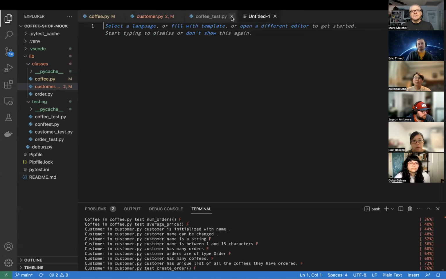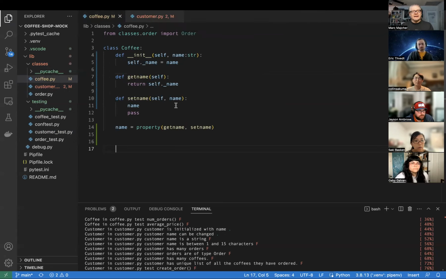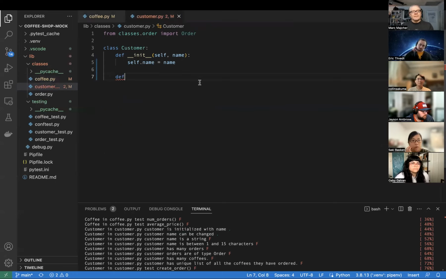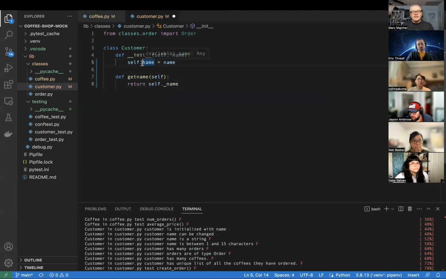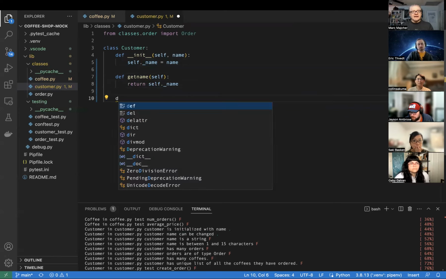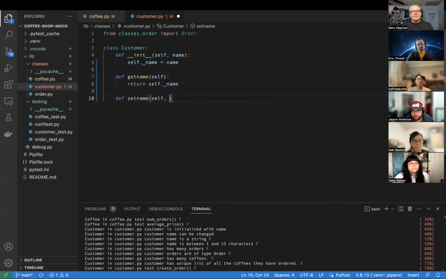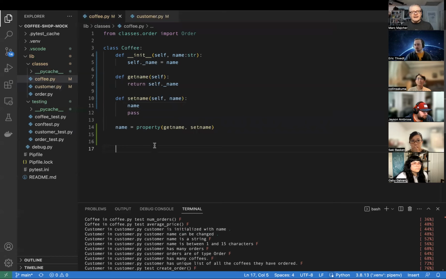So we're not going to open a new file. We're going to do the same stuff we did here. We're going to have get name, set name. Only here we're going to actually return the name in get name. And our set name is actually going to set it. I'm going to do the same thing here with the name equals property. In fact, I'm just going to copy paste that because it's the same thing.